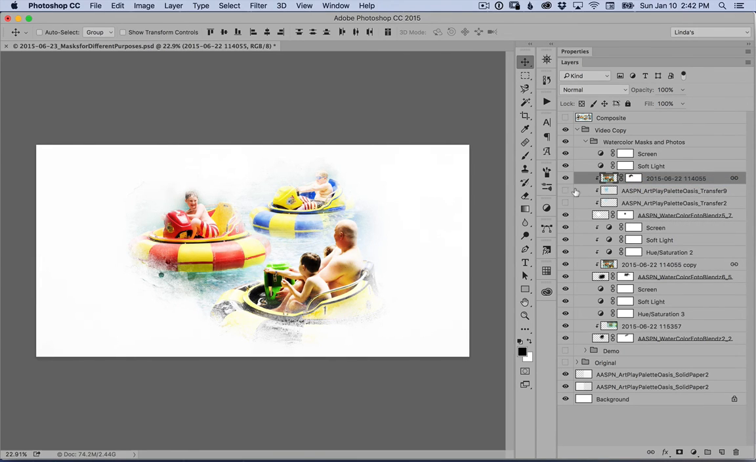But behind it, to fill in the area, I added Transfer 9 from ArtPlay Palette Oasis and Transfer 2 from ArtPlay Palette Oasis. So that's all it is, clipping mask, just brushing out a little bit of parts you don't need. That's all that I did in order to get that composite like that.